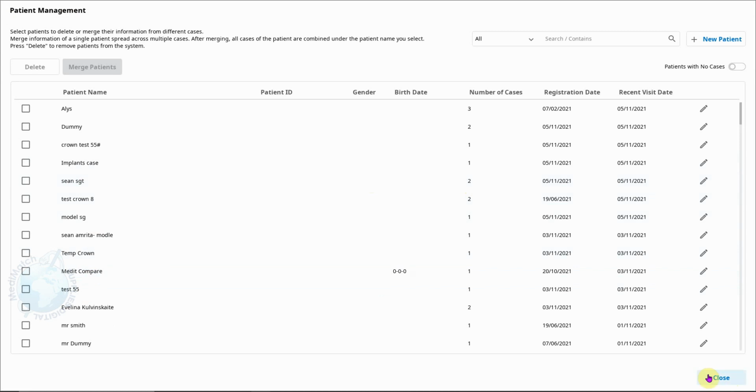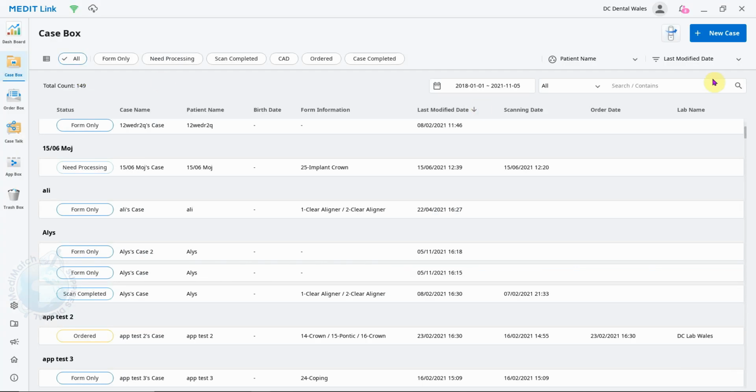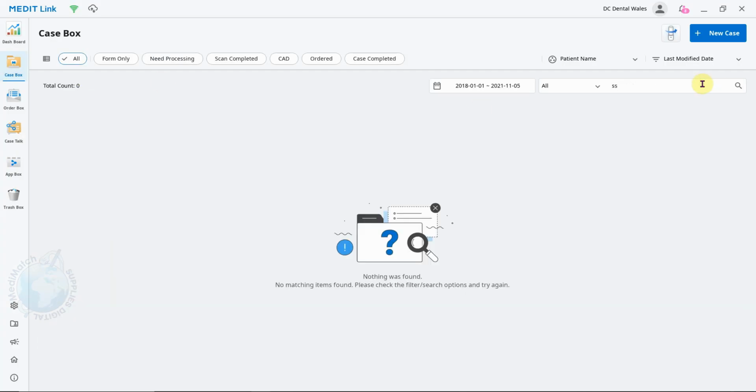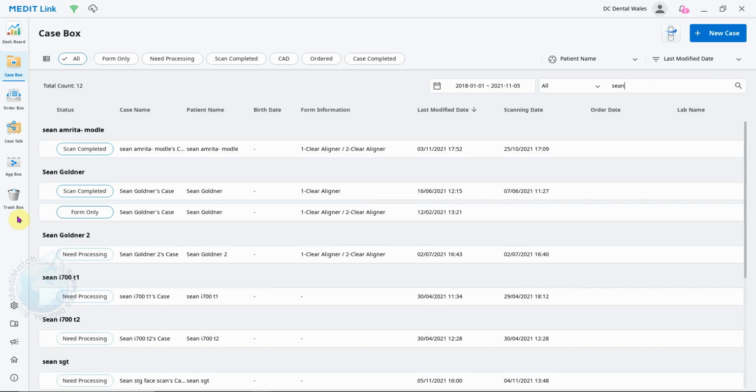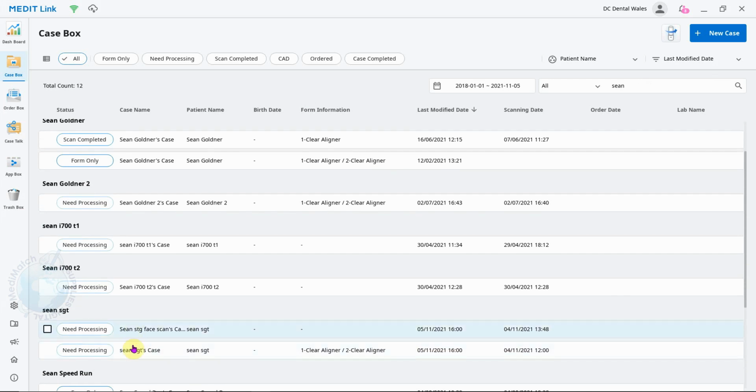And if we go back to our case box and we search Sean, this one here, you can see there's now two cases under that name. So it's a nice way, if at the time you put maybe the wrong patient name or the wrong details and it ends up having two instances of what effectively is the same patient, you can merge them together into one patient heading. Okay, I hope that's helped a few people.